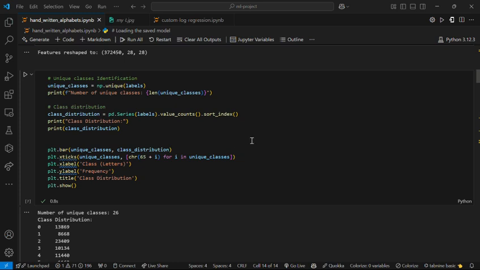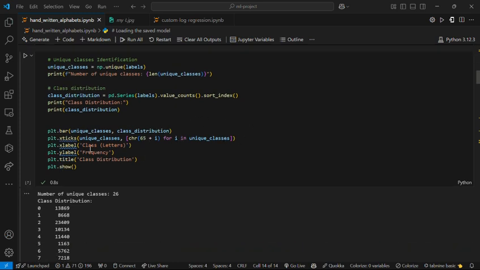Here, I identify all the unique labels in the dataset to make sure we have 26 unique classes, one for each letter. I also calculate the class distribution to see how many samples exist for each letter. And it's then visualized with a bar chart.